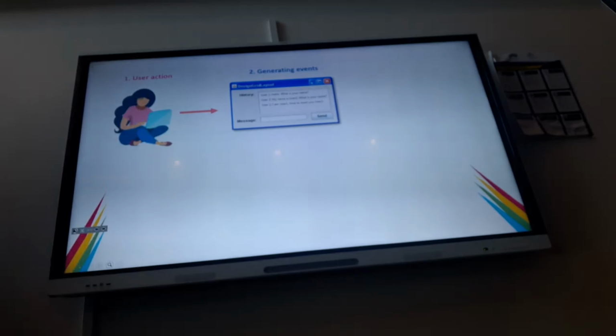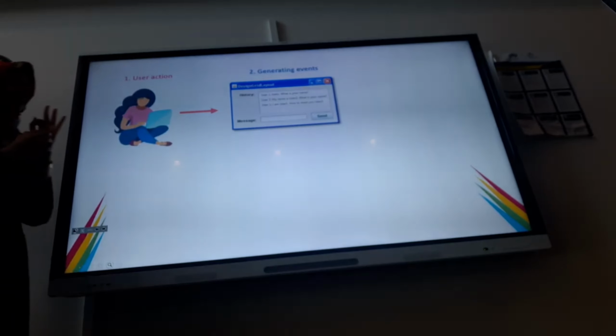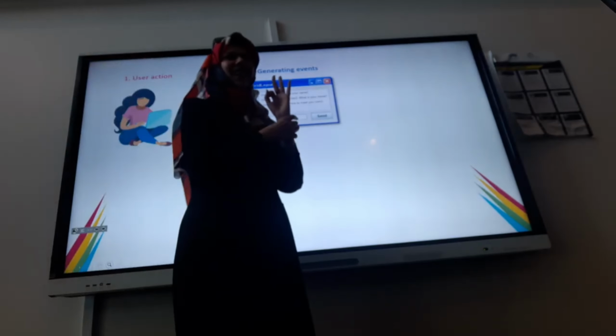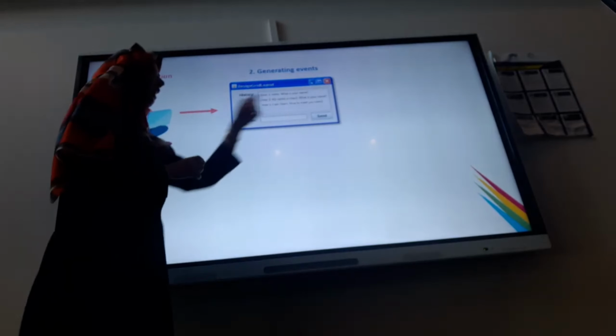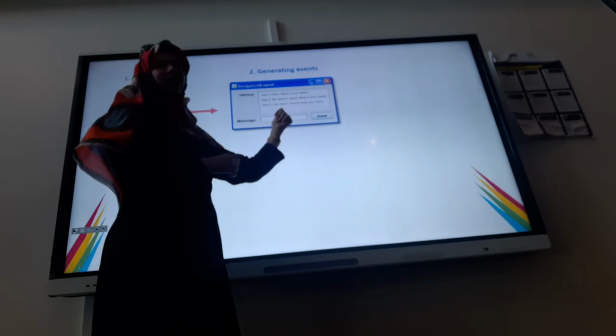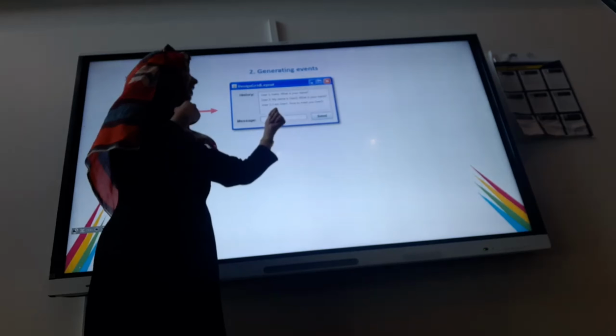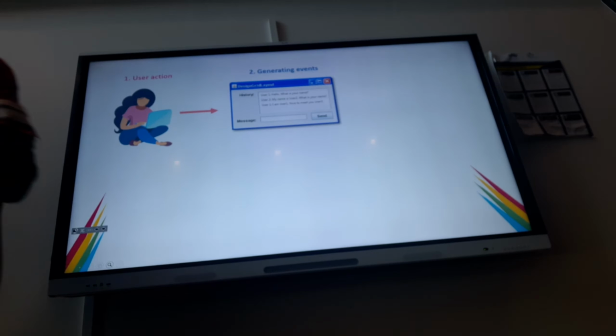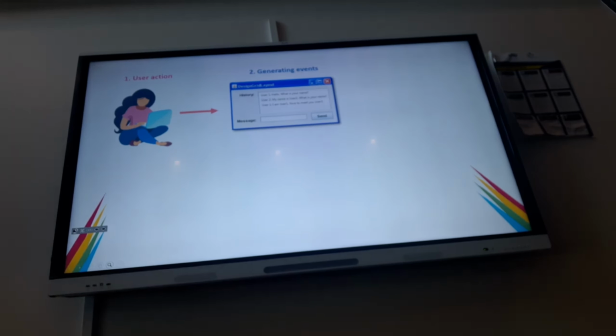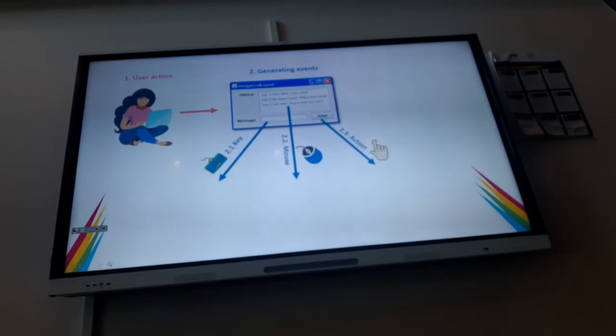Can you classify their types? Event types, action or something. Yes, action for the Send button. Excellent. Keyboard, key event. Excellent. Mouse. Excellent. Thank you. So these are 3 possible events, right?